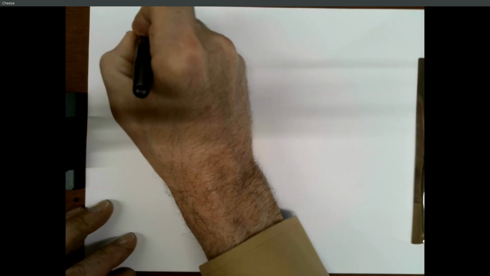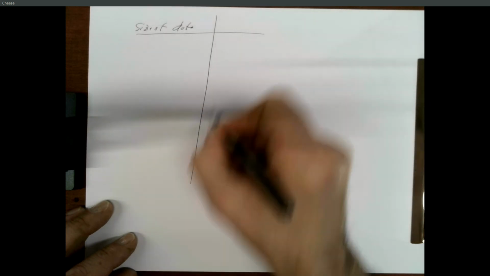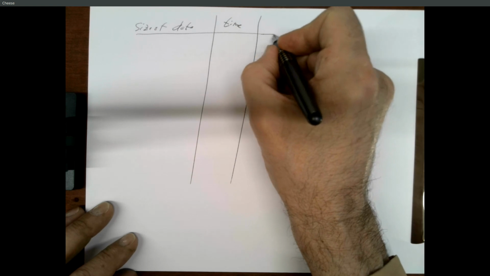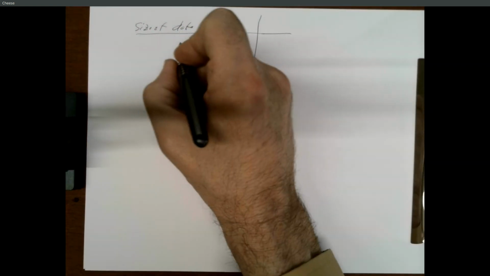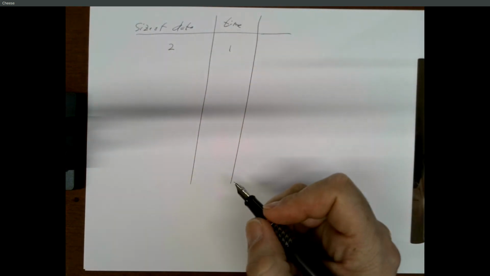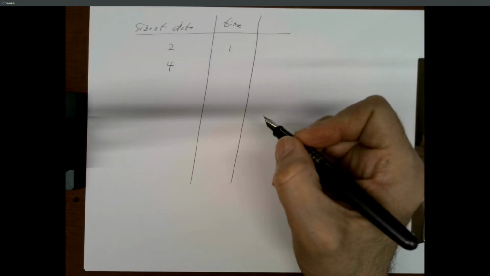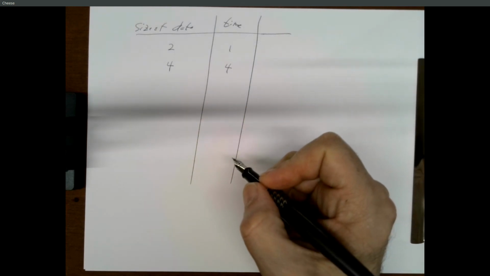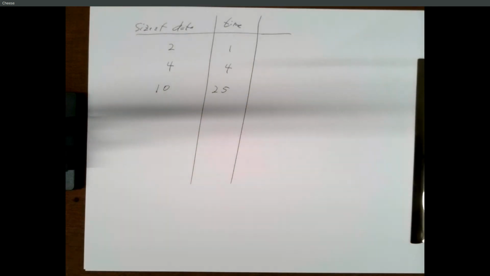So, size of data, time. Let's imagine some algorithm that when you have 2 pieces of data, takes 1 unit of time. And when you have 4 pieces of data, it takes you 4 units of time. And when you have 10 pieces of data, it takes you 25 units of time.